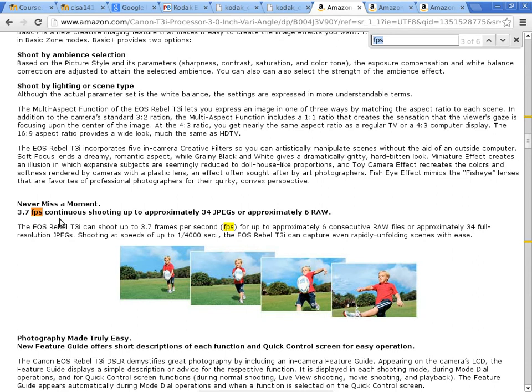Whereas when you're taking 3.7 frames per second, you can actually do it for up to 34 JPEGs. In other words, you can record up to 34. Okay, let me find that spec here. Okay, right here. This means you can take 34 frames at 3.7 frames per second without having anything to slow you down. And most flashes cannot fire 34 times without having to stop and recharge itself. So did I answer your question about dancing? Okay.